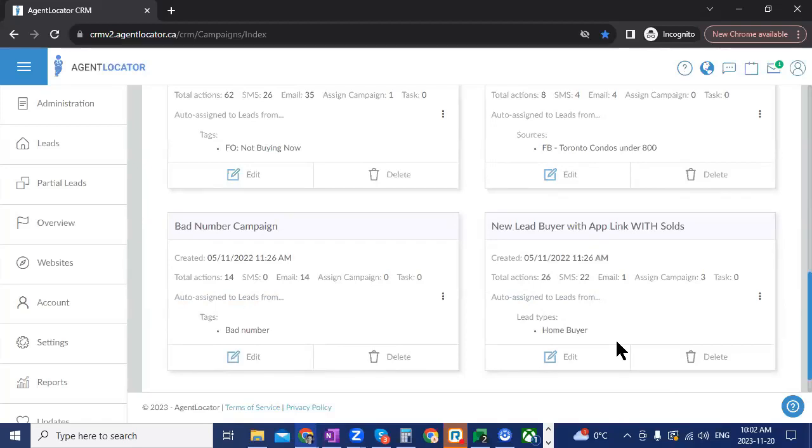When we have the auto assignment, what that allows you to do is have campaigns essentially auto assign without you doing anything. So for tags, for example, there is the bad number campaign that should be in most of your systems. You can auto assign this campaign based on you adding the tag that they've got the bad number. So that's something that you can also do.